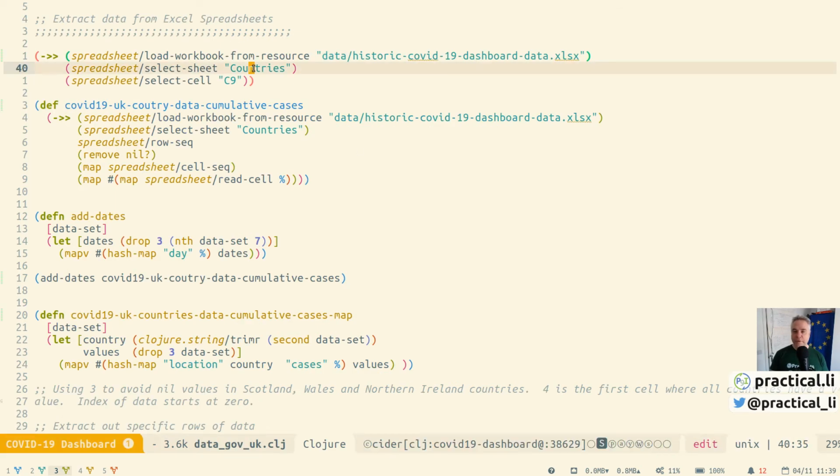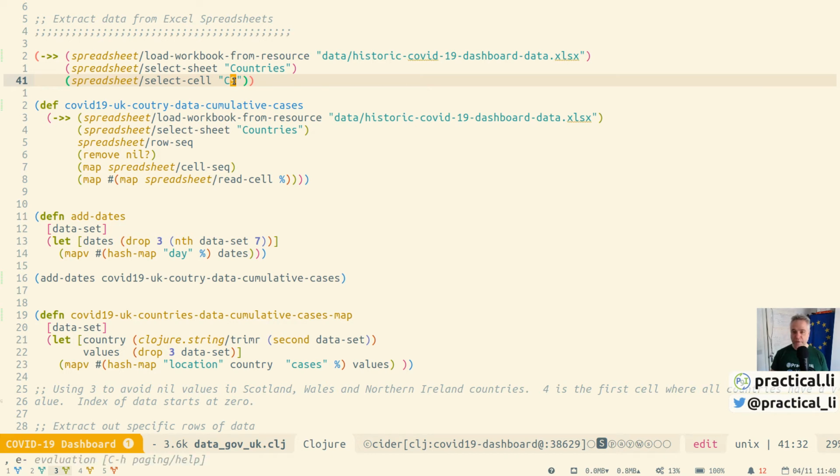And then we want the countries tab, we want the country sheet. And then I did a quick test to make sure this was working. If you get a cell, it returns an object that contains that value. And so we do get the right value out there.